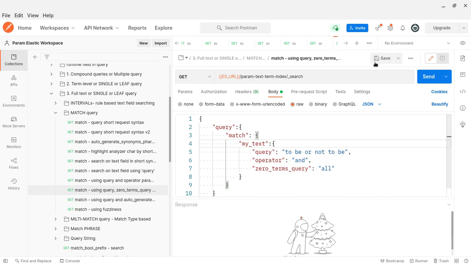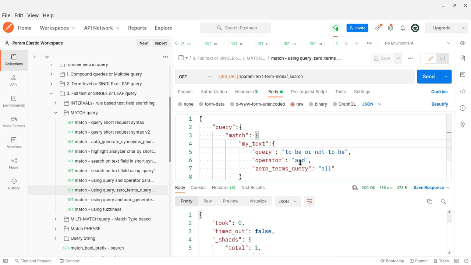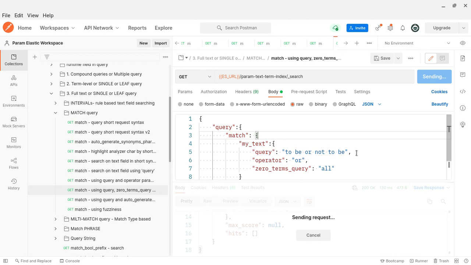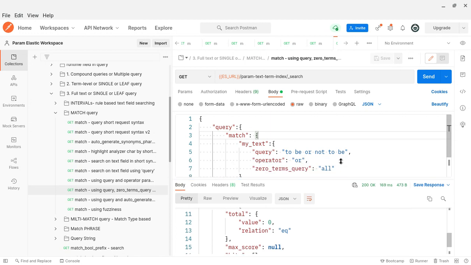Okay, save it, run it. No, obviously there is no document, right? So let me put or and run it. Now also no document, I don't know why. This time it should bring all the documents, right?